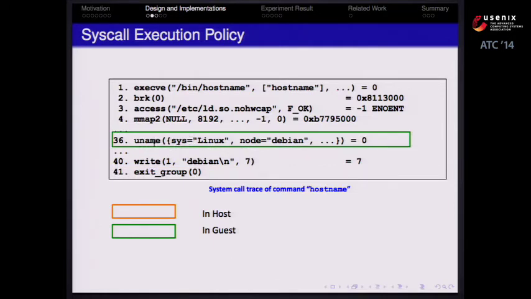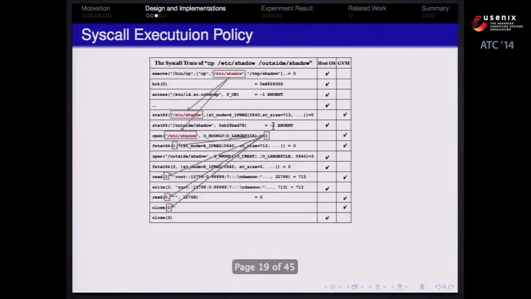Then, other system calls are related to the inspection of this program, like the ulimit here. They must run on the guest side. However, there are some system calls that are not always clear.